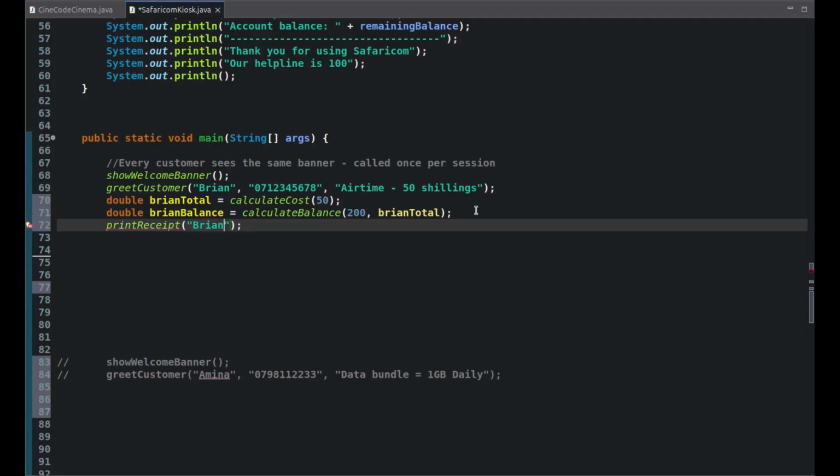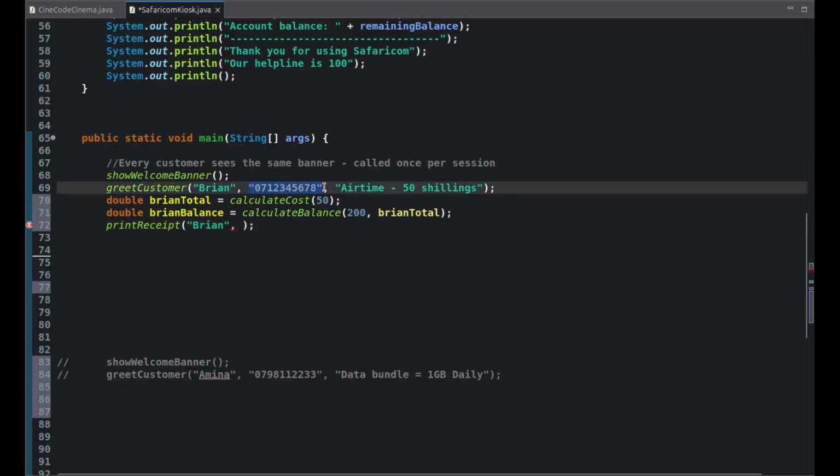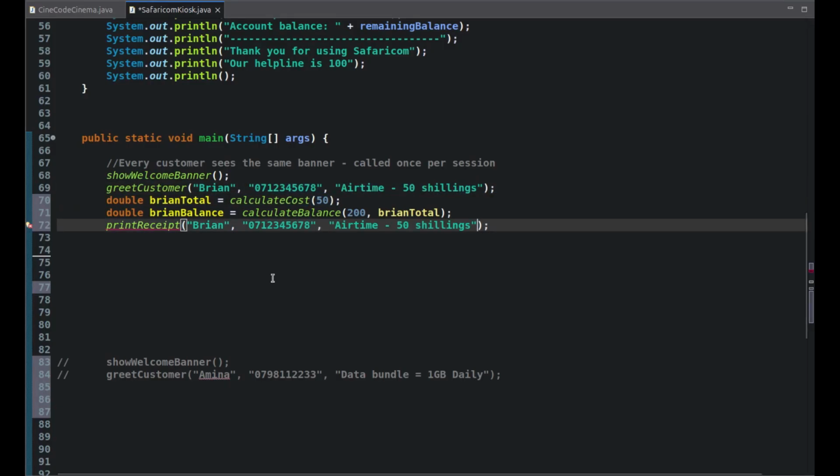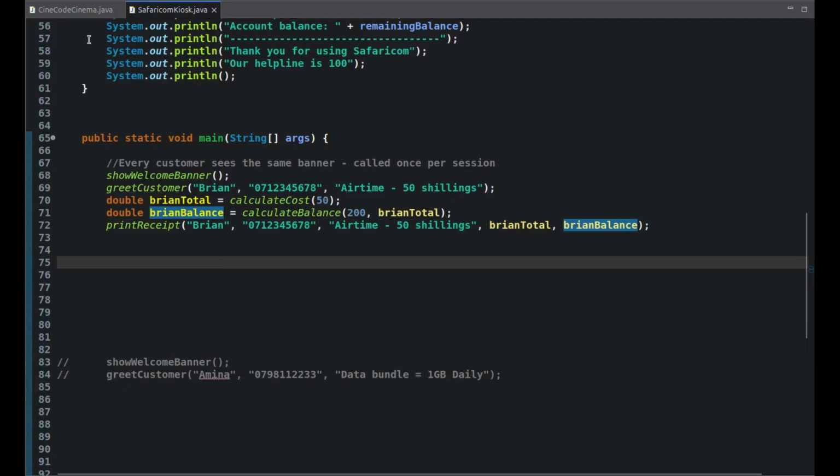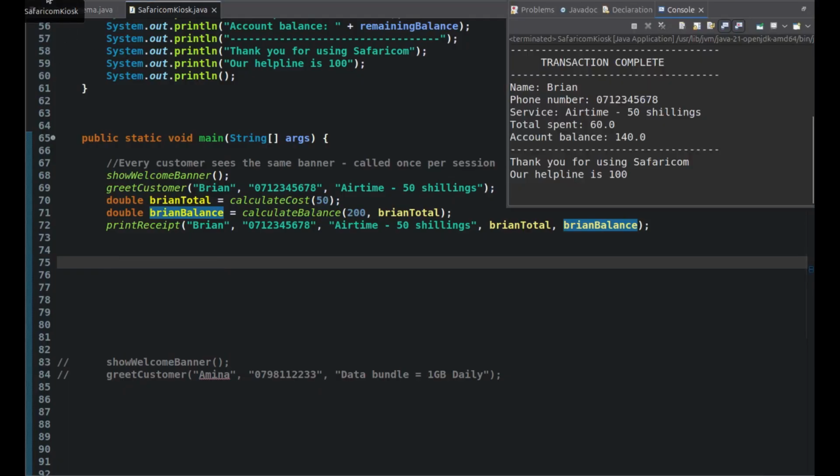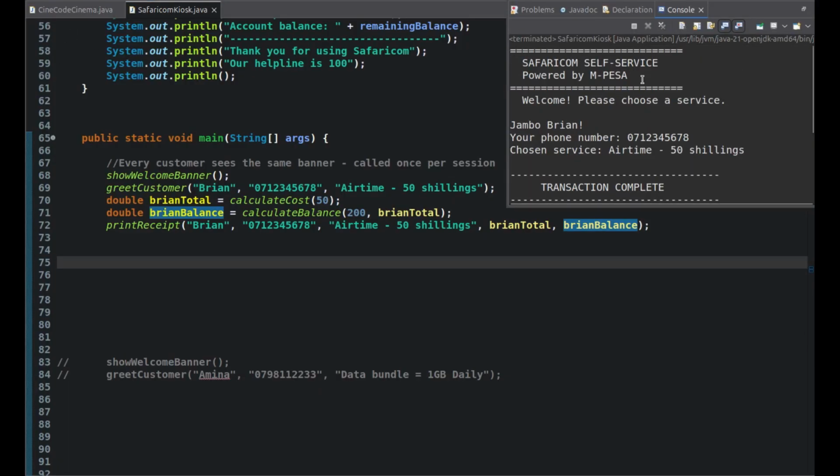So name is Brian, phone number, actually it was phone number followed by the service, so I can copy those. So phone number, service, then how much did Brian spend and how much is Brian remaining with in his account. So with that we're good to go. We can actually now just test this. So I'll run it.